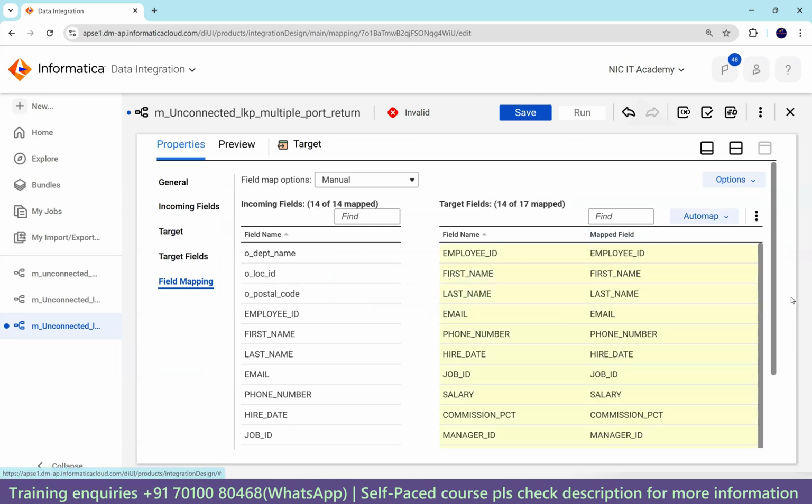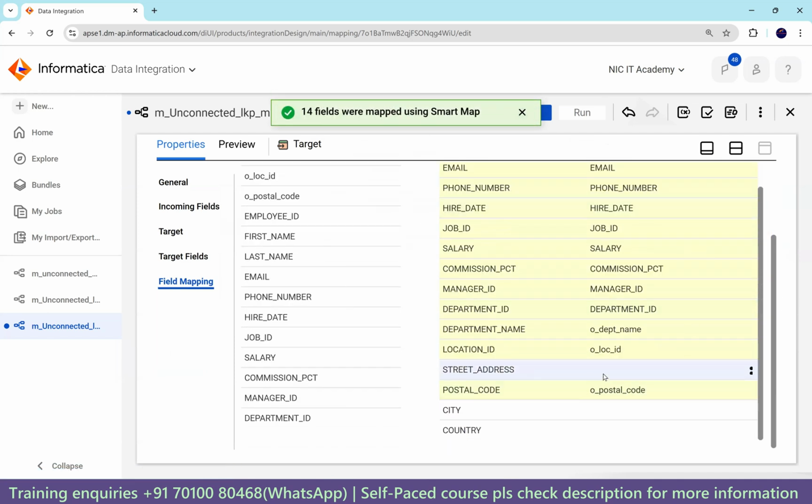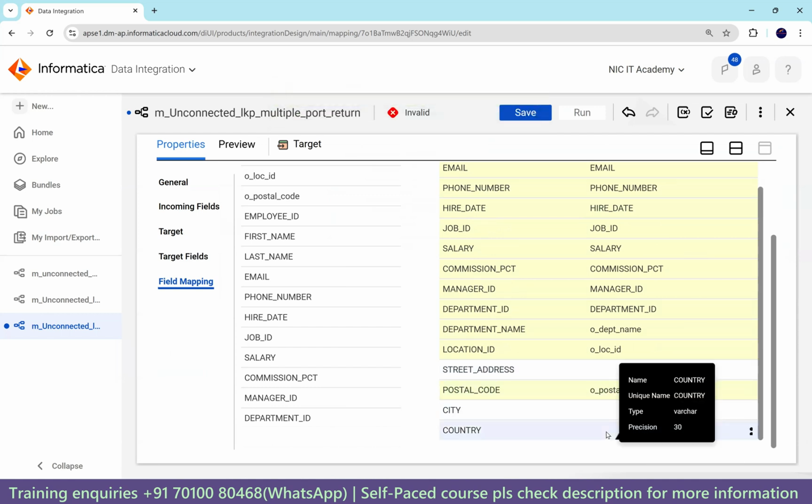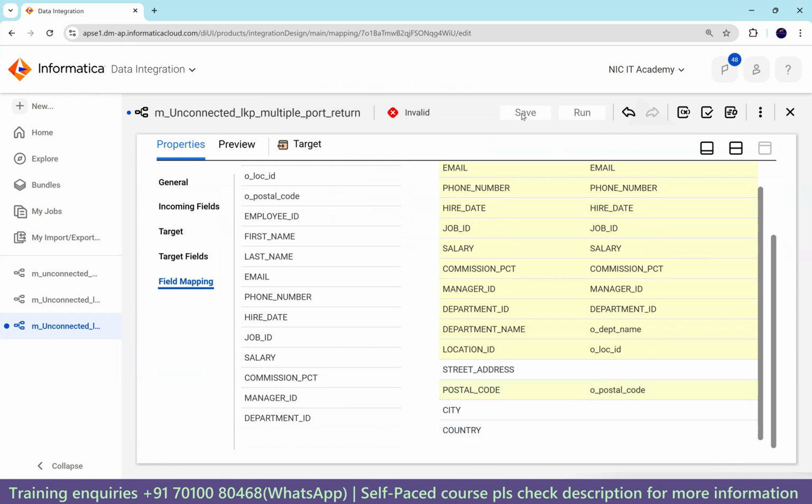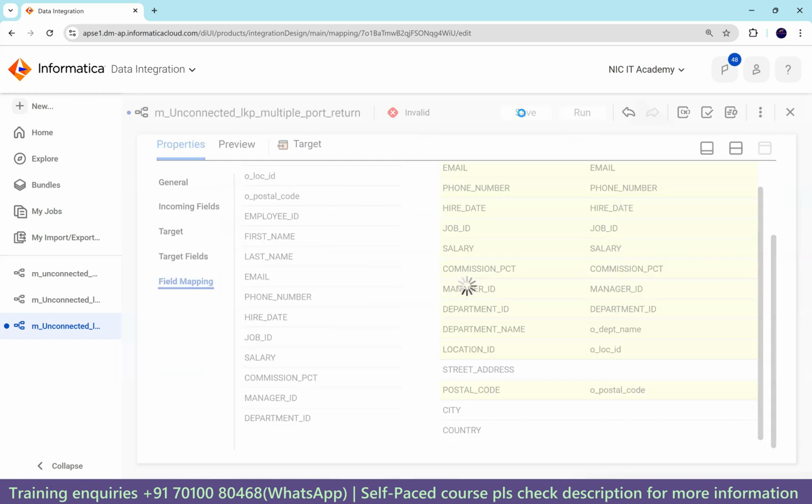So auto map, smart map. But here, street address we did not write. City we did not write. Country we did not write. So you can write the logic, because we have taken everything into the expression transformation.